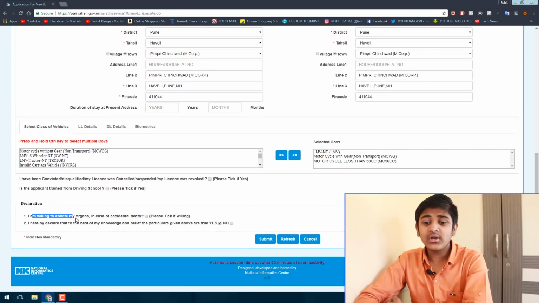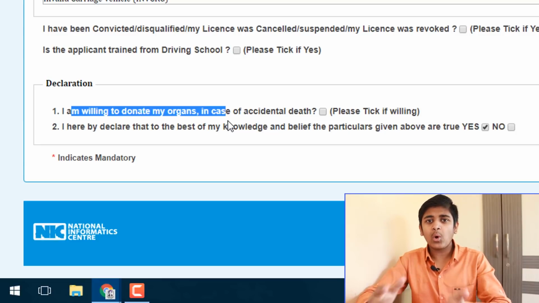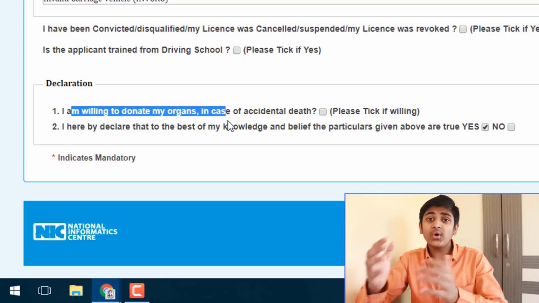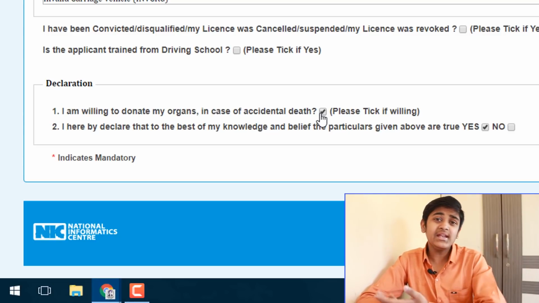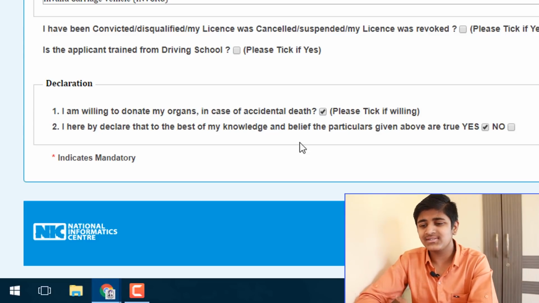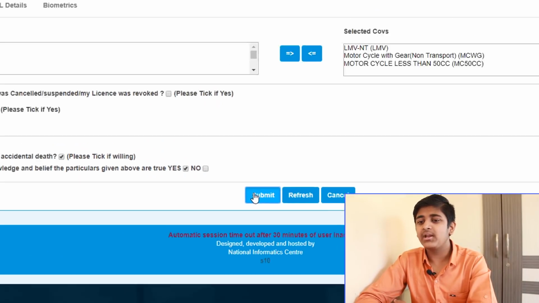Okay, I am willing to donate my organs in case of accidental death. If you are willing to donate all your organs in case of death, then please choose this. My suggestion is that please tick this, because any needy person will get your organs. Alright, and then we'll just go for the submit button.